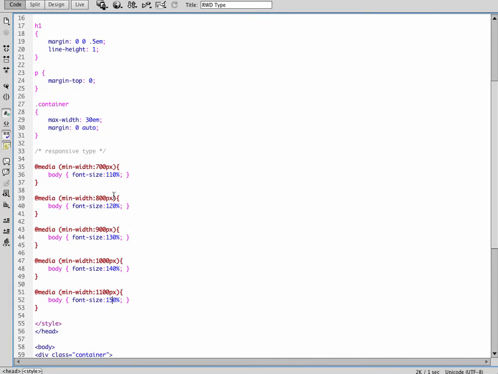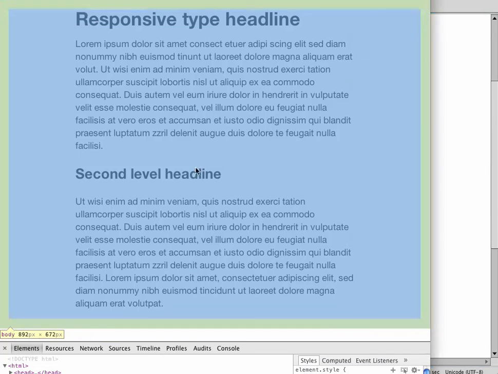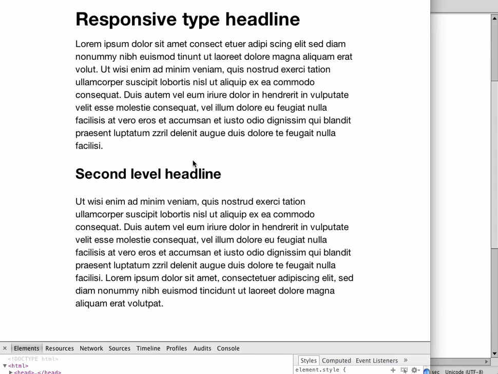So this is a really handy technique for ensuring that your text works responsively in all sorts of different environments.